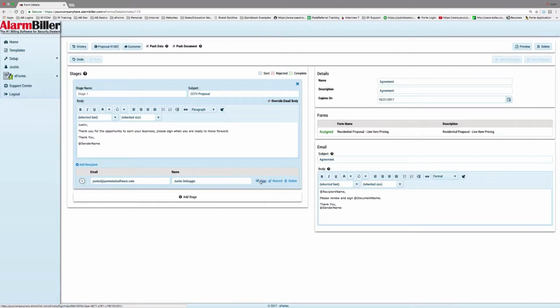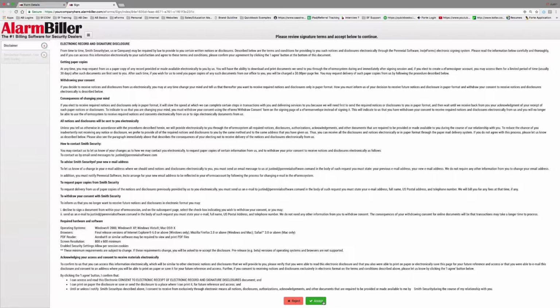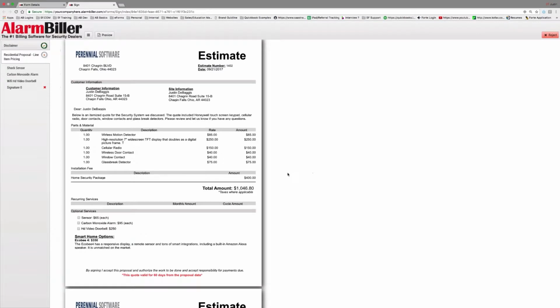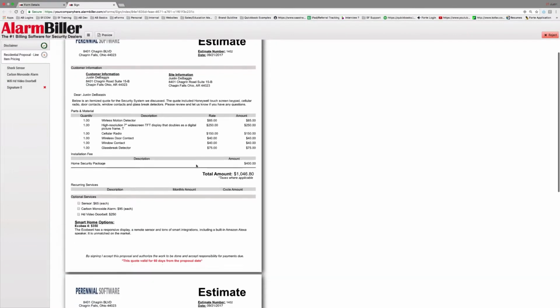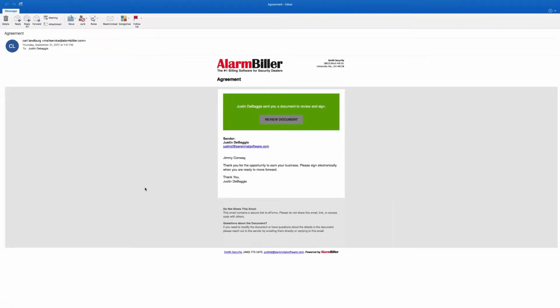Now, if I'm on site with a customer and I want to send it to the email address, but I just want to access it on my device, what you can do is you can click sign now, and that will open up this form electronically. Okay, and so I can click accept, and then here's my form. I can fill this out electronically with the customer right there. They can pick their drop down, and then they can sign that electronically. Now, if the email is sent to the customer, here's what that email would look like.